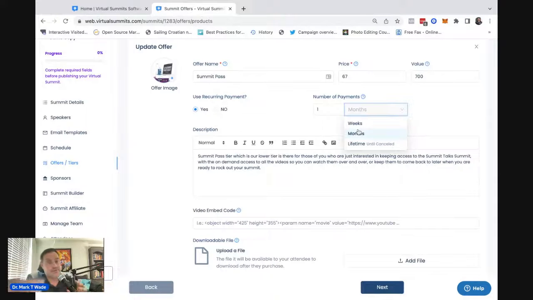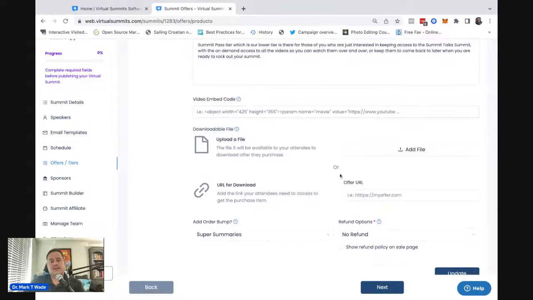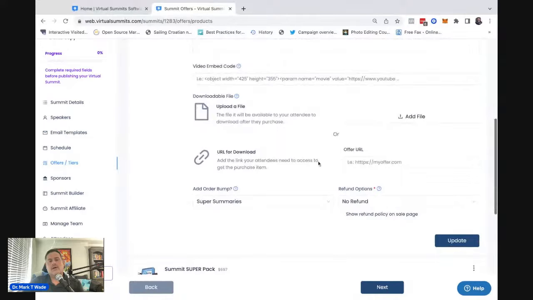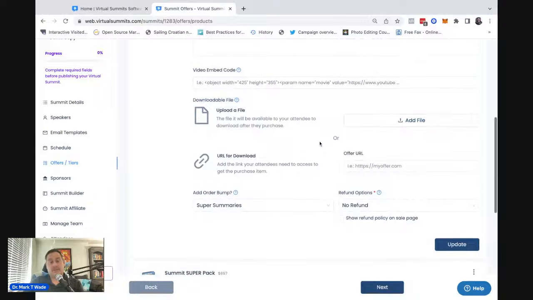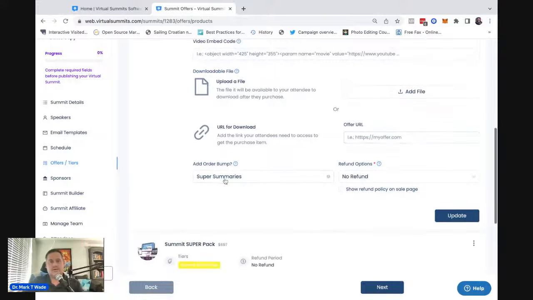Really cool with this Virtual Summit software, it's one of the only platforms that gives you the ability of doing reoccurring payments on your summit. You can do these in weeks, months, or maybe if you're doing a membership, until canceled. So you can set that up as a reoccurring payment or a payment plan if you're using that. Put in a description, and then essentially how will the attendee get access to whatever it is you're selling. So is it a file? Is it a URL for them to get access to?